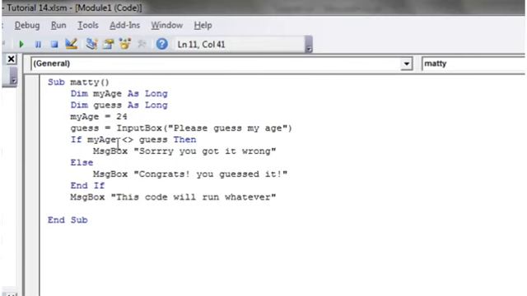So let's just go back into the code we were using in the last tutorial. What I want it to do now is, rather than just saying they got it wrong, give them some kind of indication of whether they underguessed or overguessed. To do this, we're going to use another if statement, and then we're going to embed it within the previous if statement. So it's quite a simple concept.